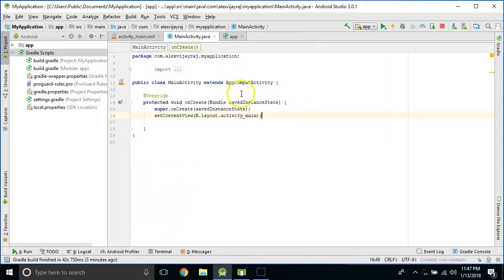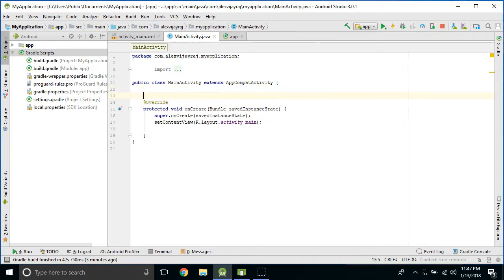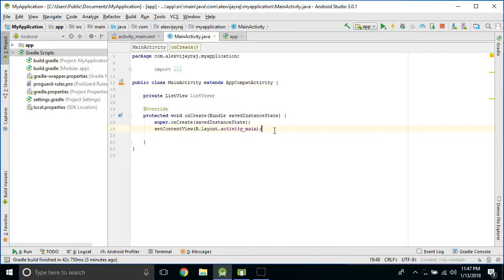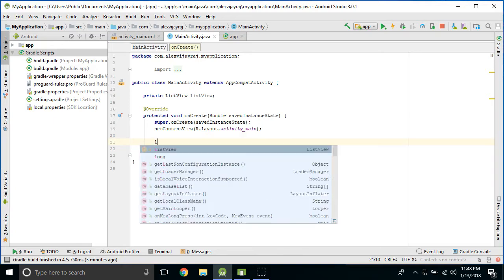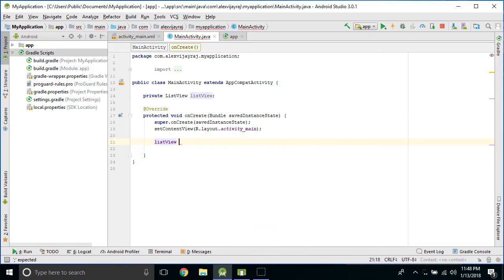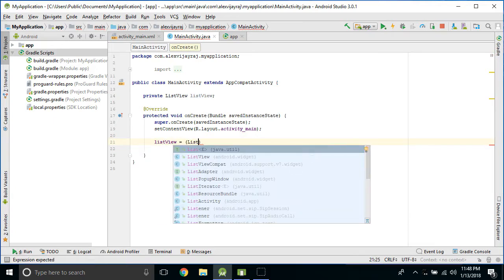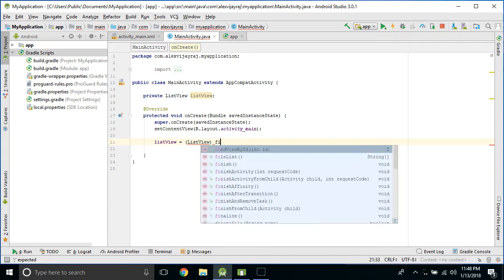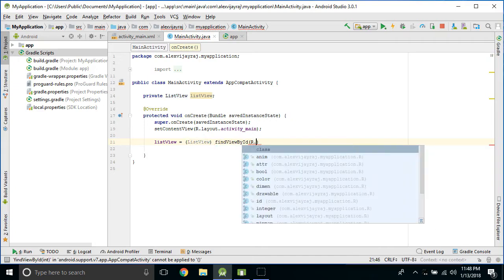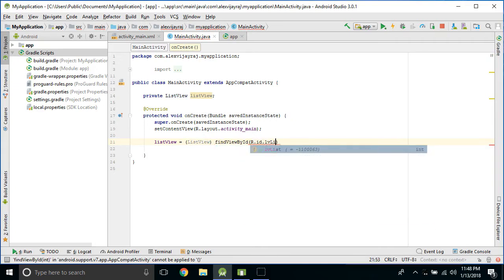Now let's start coding. So first, I'm creating a field called ListView, and when we press Alt Enter, the class gets imported, and we need to get the list view from the ID. And to do that, we will be saying listView equals ListView, findViewById, R.id.lv_list, which is the ID that we referenced earlier.